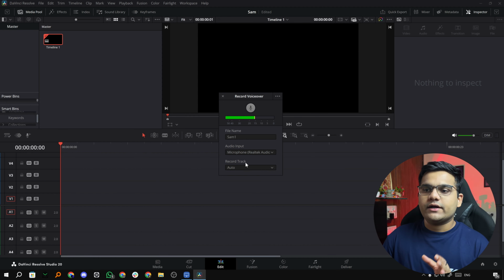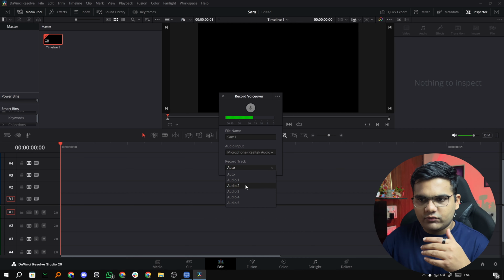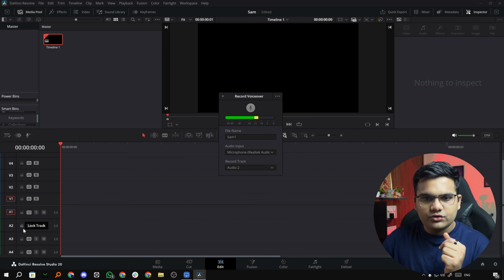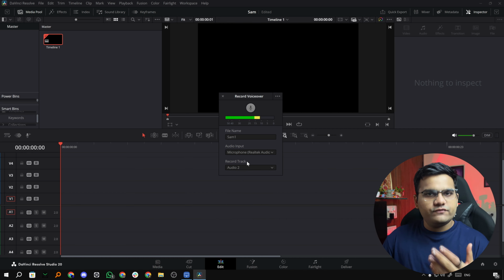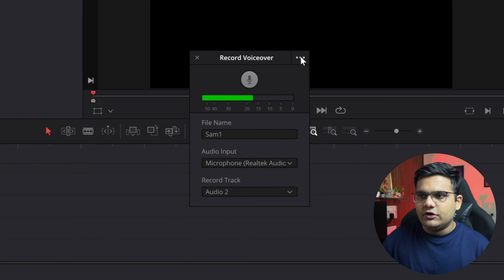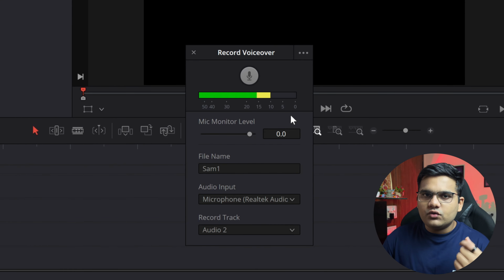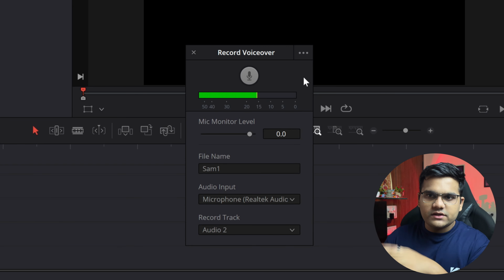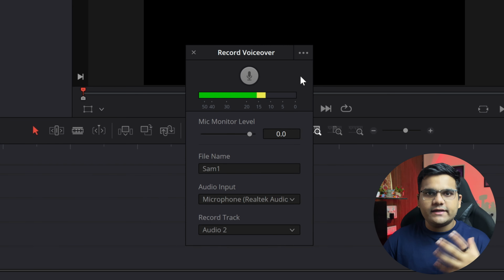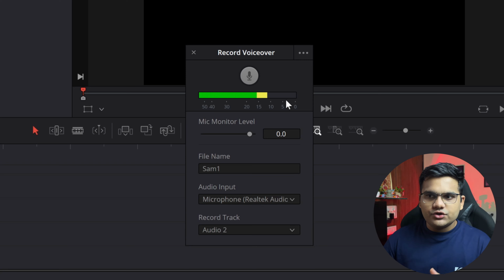Then final thing, record track. Select the track on which you want the audio to be. Let's say I want the audio to be on track 2, audio 2. I'll select that. And there's a few more options if you click on these three dots. First thing is input monitoring. If I select that, it will bounce back your own audio in your headphones or on your speaker, so you know that the audio is actually getting recorded on the PC. So you can check the input monitoring level. You can also increase or decrease the decibels. I'm just going to keep it to whatever it is by default.